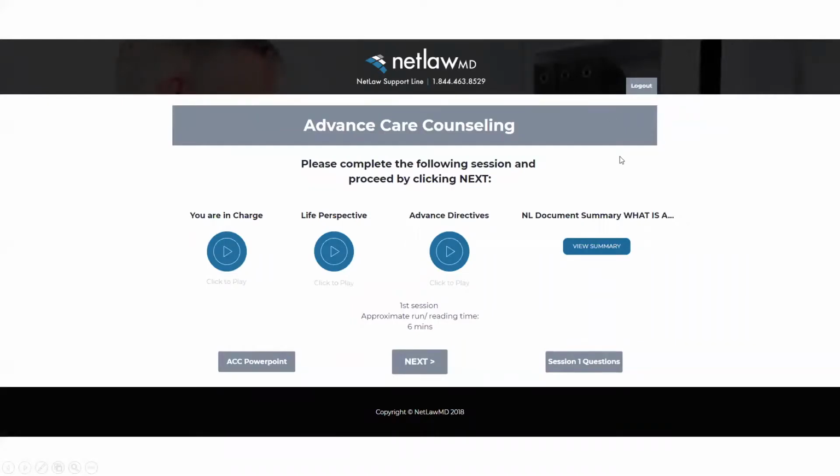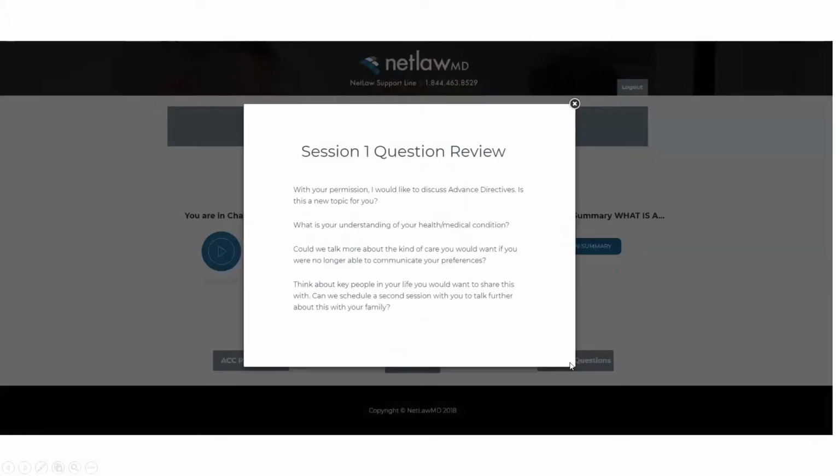Bottom right-hand corner, you will see the Session 1 Questions tab and what questions are important to ask the patients during this session. With your permission, I would like to discuss advanced directives. Is this a new topic for you? What is your understanding of your health and medical condition? Could we talk more about the kind of care you would want if you were no longer able to communicate your preferences? Think about key people in your life you would want to share this with. Can we schedule a second session with you to talk further about this with your family?